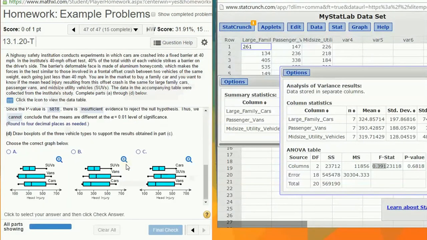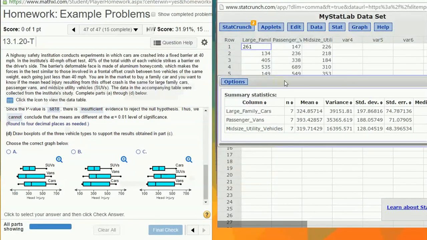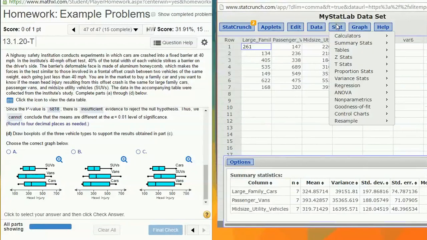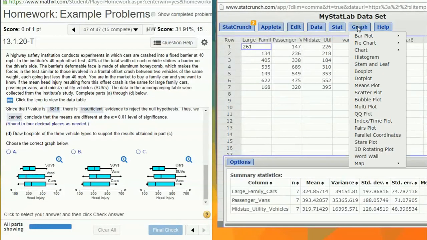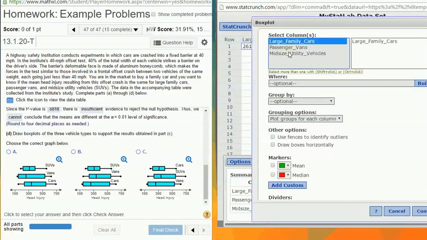Box plot for the 3 vehicles. Okay, now let's do our box plot. Let's move this stuff to the side. Graph, box plots. Let's do side-by-side box plots, and make them horizontal. And click compute.